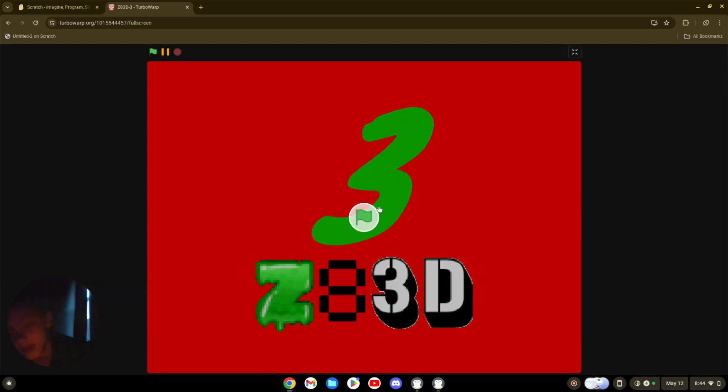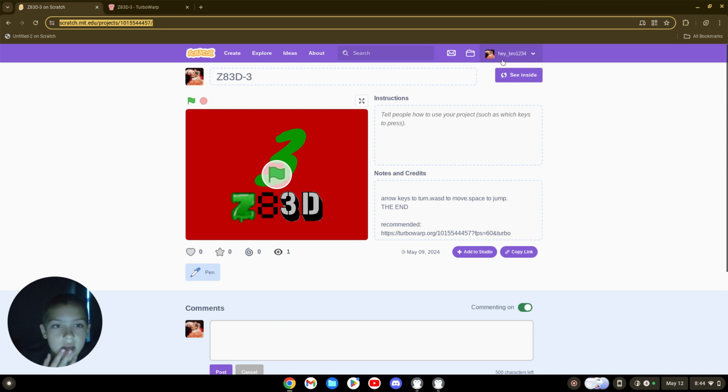Z8-3D3. As in, there was a 1 and a 2, which there was. The first one was basically kind of just you look around and that was it. And you shoot 2D images of zombies. It was not good. Second one, an awfully mathematical raycaster. Every wall looked like it was churning. And I can actually show you that one because it's not laggy.